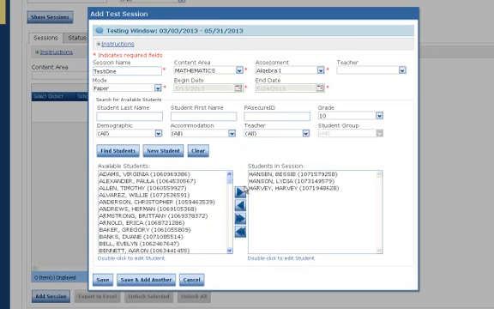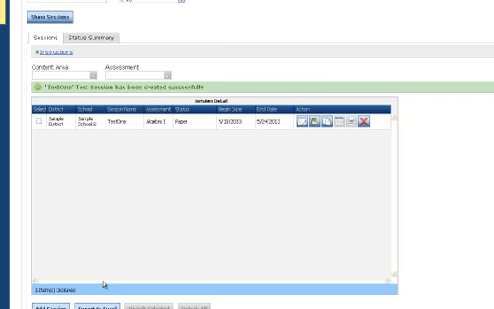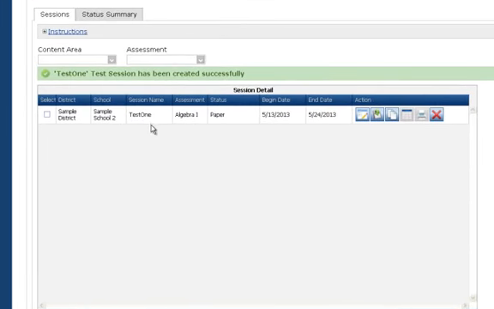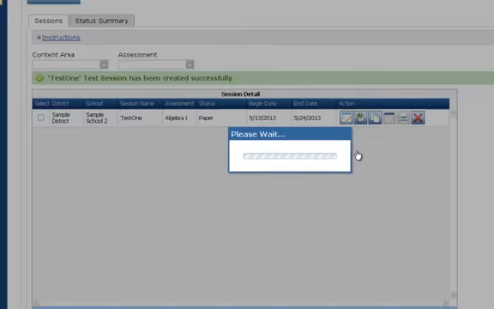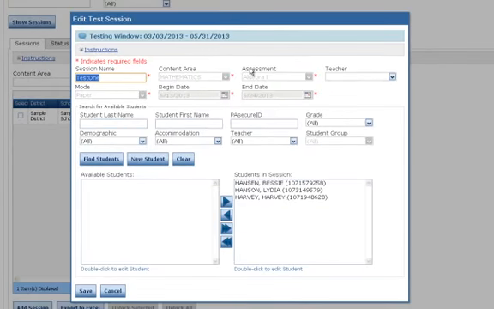When I've chosen the students I want in that session, I choose the Select button arrow and move them over into the session. Then I click Save. At this point, my test session has been created successfully. If I want to edit this test session, I will click the View Edit Action button, which again brings me to the Edit Test Session dialog box. At this point, I can either add new students or remove students.